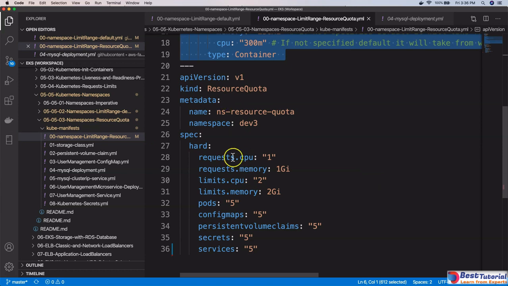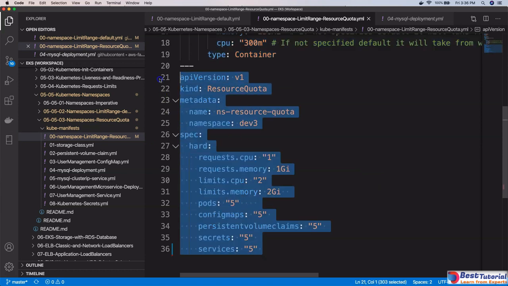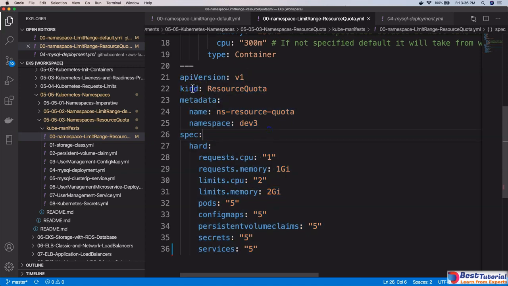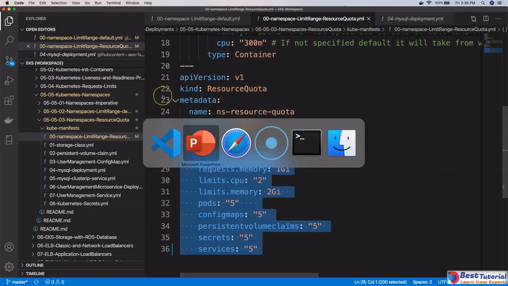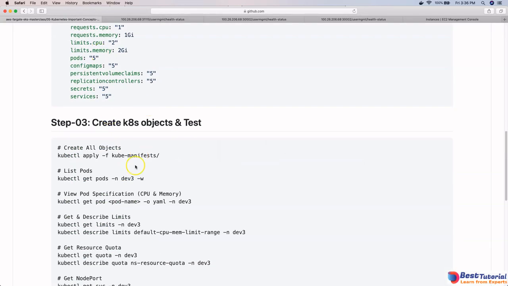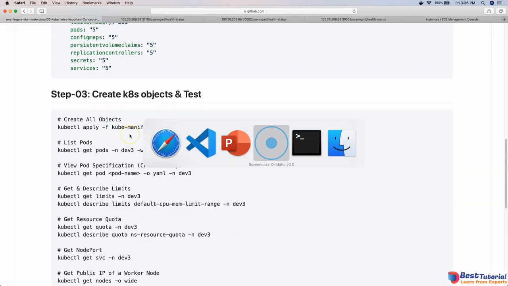We are not going to write this with a live template, because we have already written a lot of live templates. Just like we discussed, it is going to be a kind of ResourceQuota, and in spec under hard we are going to have all these items, whatever we want to add. Okay, so we added these things. Now we can go ahead and create and test it.